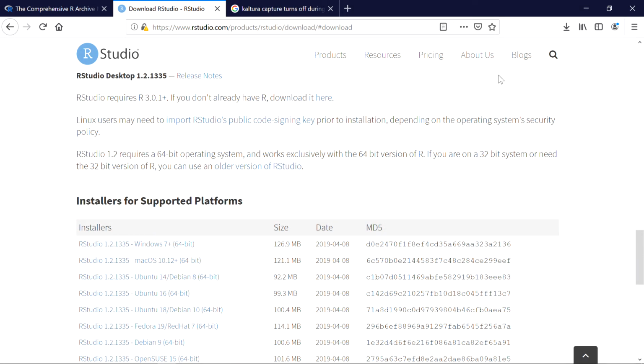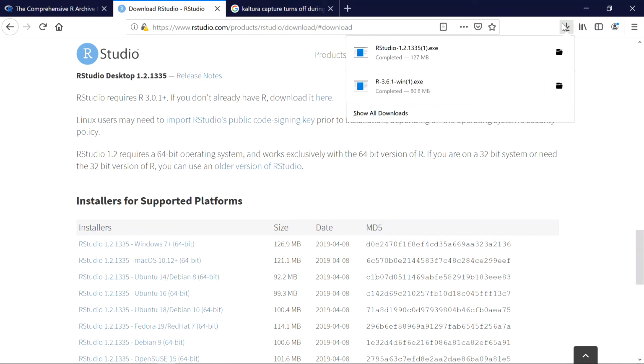Alright, so now comes installing RStudio. So I'm going to go back to my downloads folder and click it here.